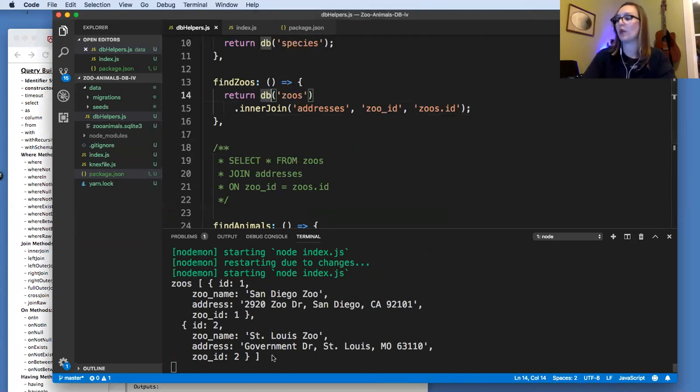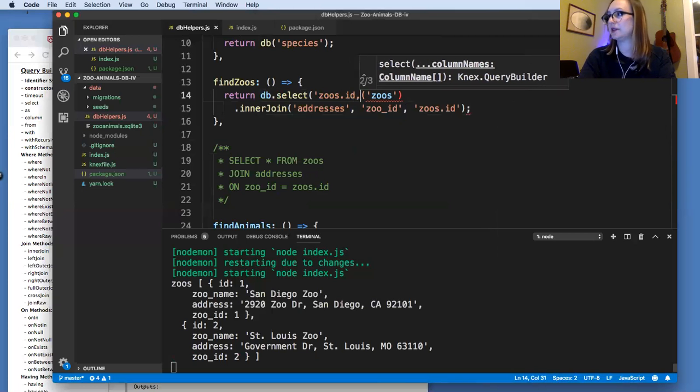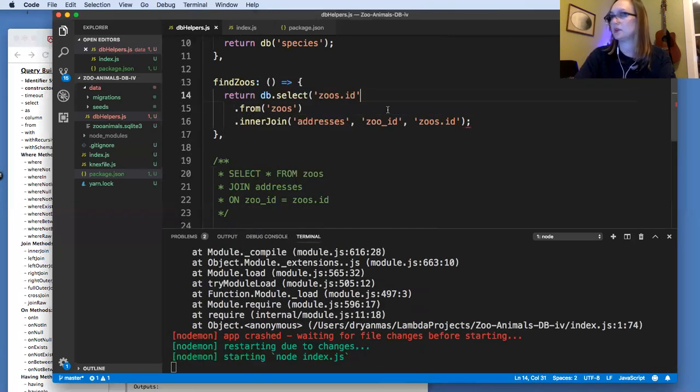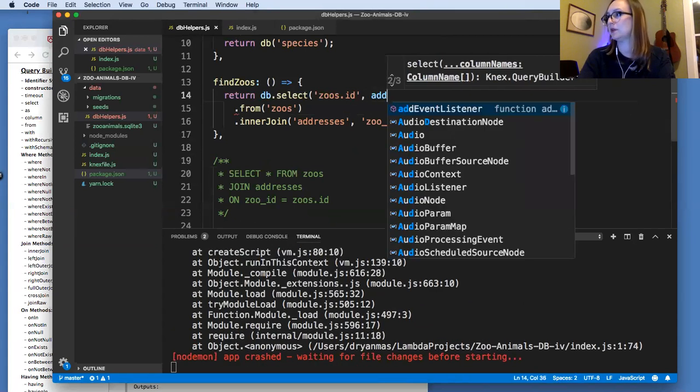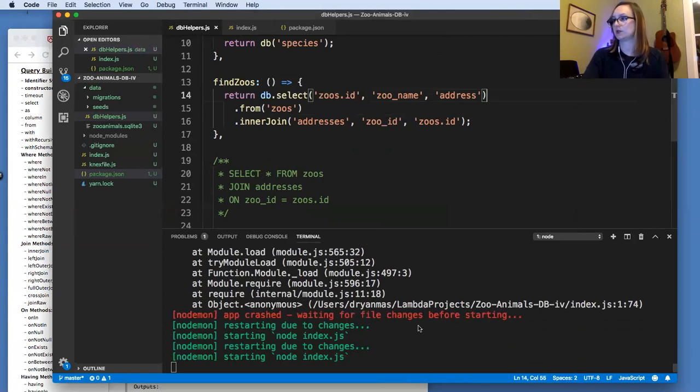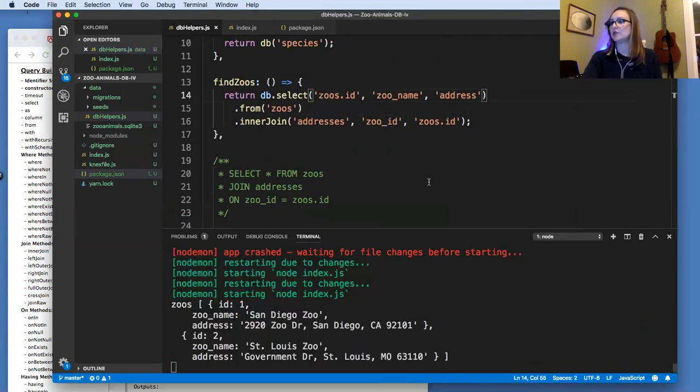If I didn't want the zoo ID, if I don't care about the zoo ID, I could do db.select, and then zoos.id, zoo name, and address. I think this will work. Let's try it out. Yep. So if I do want to select specific fields, I can do db.select and then a from and inner join. Otherwise, it will default to selecting everything.